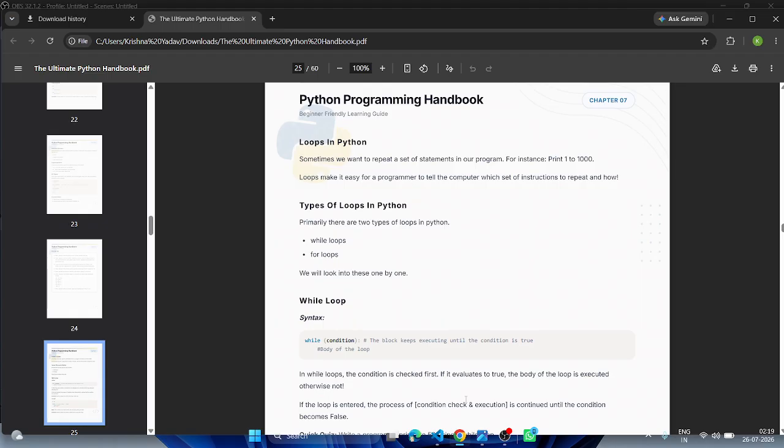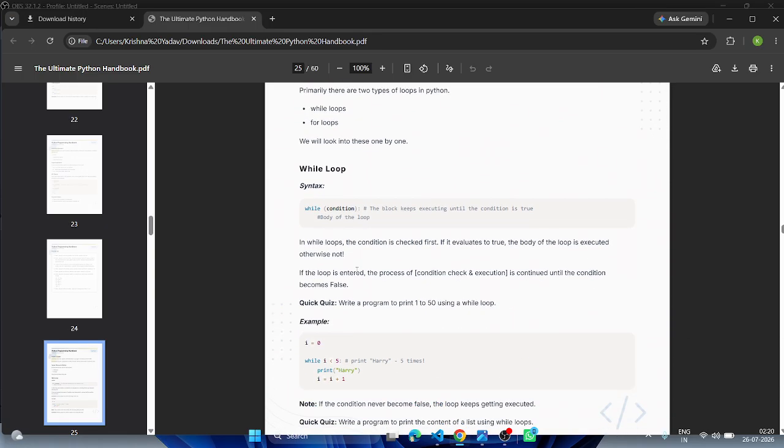The while loop in Python repeats a block of code as long as a condition is true. It means it will keep printing the given output until the condition stops it. Let's see the syntax of the while loop. The syntax is while condition: the block keeps executing as long as the condition is true, followed by the body of the loop.